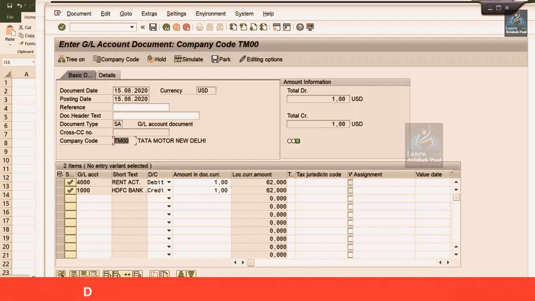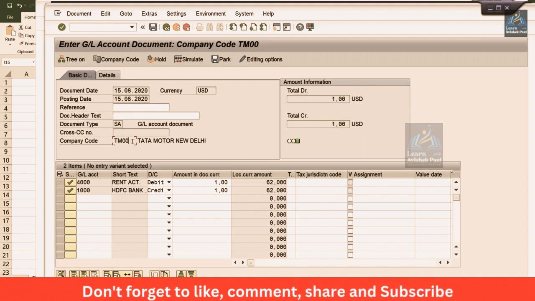Okay, so now in company code, at the time of defining the company code, what we have done, guys, I have given a currency over there, right? The system is going to read what the company code is, TM00, and which currency I have given there, INR I have given. So that is your local currency, right? And this is your transaction currency. So if the transaction currency is other than the local currency, it means it is a foreign currency, right?